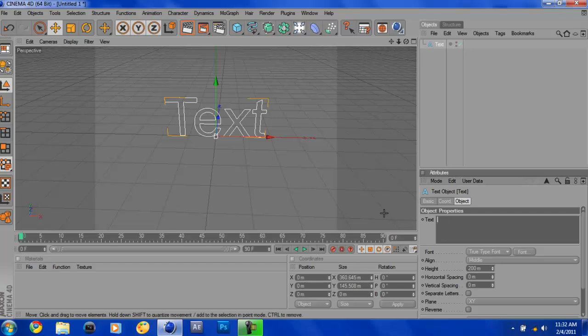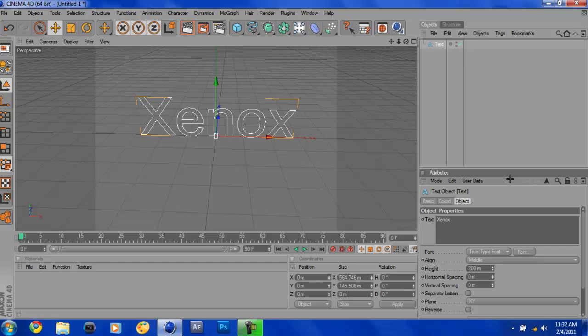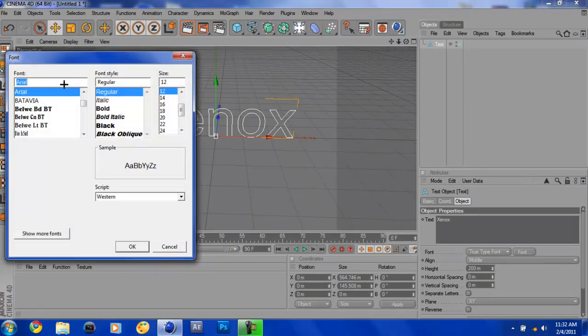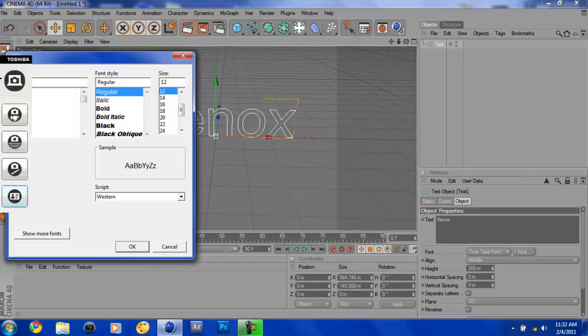Right here where it says text, that's kind of obvious. You can type in what you want to. I'll just type in Xenox and it changes the text. This little font button, you don't have to worry about TrueType or PostScript. That's just what kind of font you're using. If you have a font that's PostScript, then you'd click that. But mine are all TrueType, so I'm just going to do that.